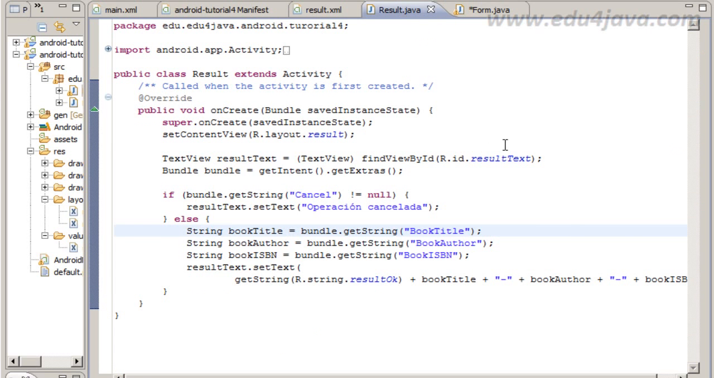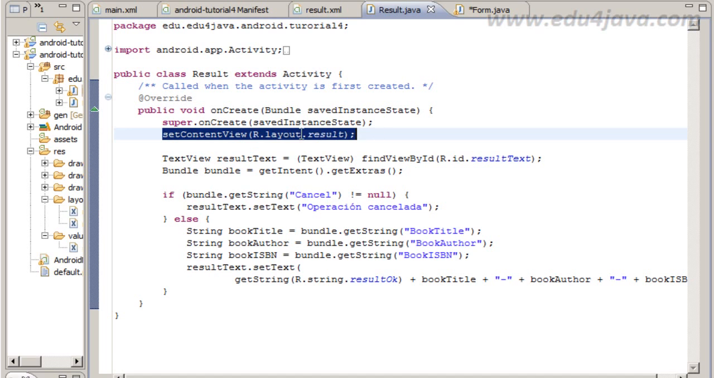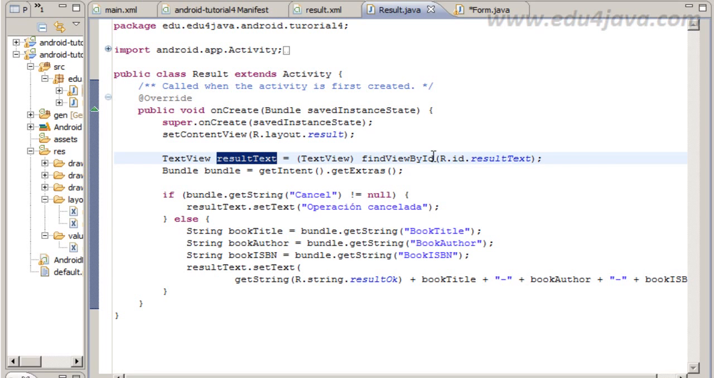Okay, the result class is the one that is going to receive this intent, and in onCreate, as you can see, the typical call to super, the father, and setContentView with the layout result XML that we already put, is the same as any activity. And then we are going to get the text view component that we call result text in the ID.